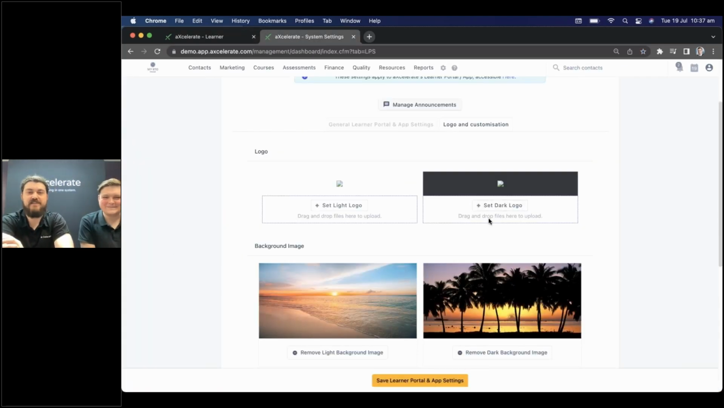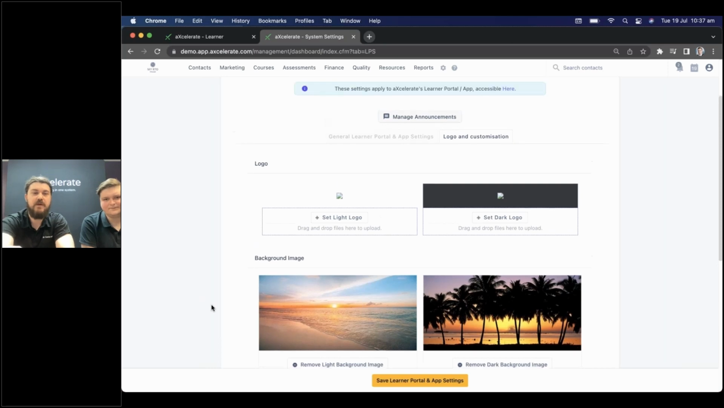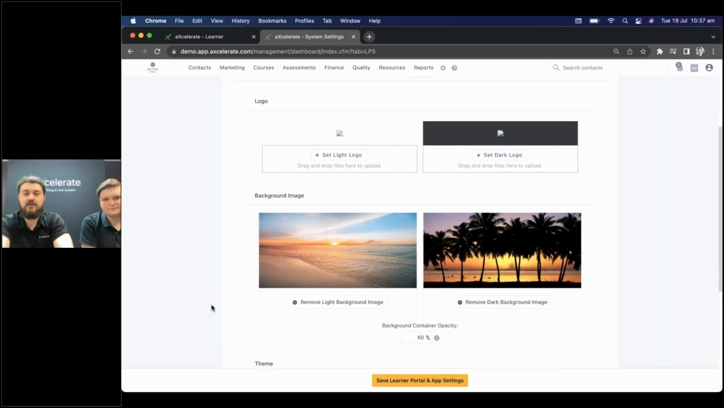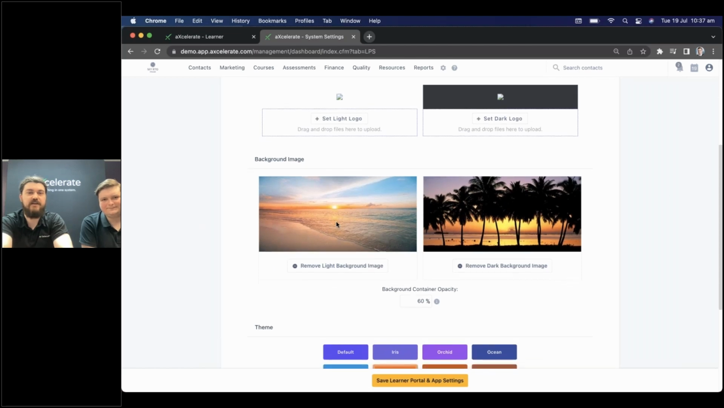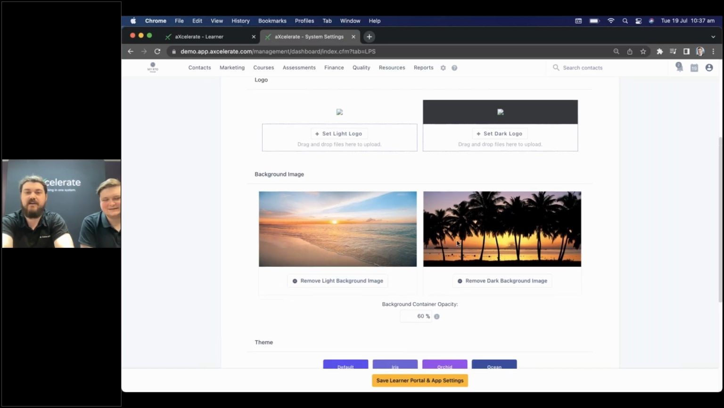So then, of course, we have the set dark logo. So that's when you go into your night mode or your dark mode. That would be changing the logo that you have for that there. Of course, as we just said, we've left that blank just to show you the settings that we have down here. Tom did touch lightly on what we're seeing for our background images when we change between our light and our dark mode. We do have a nice little beach with a little bit of a sunset there for our light background image, and then we've got a nice photo here for our dark background image. You can see all the palm trees that we have there.